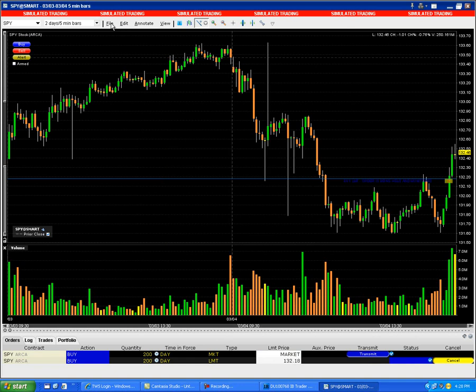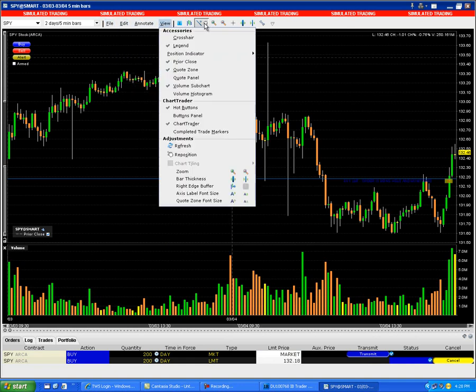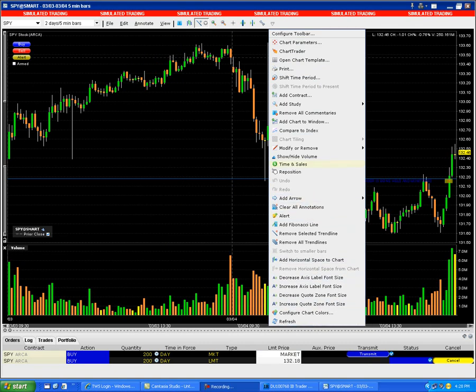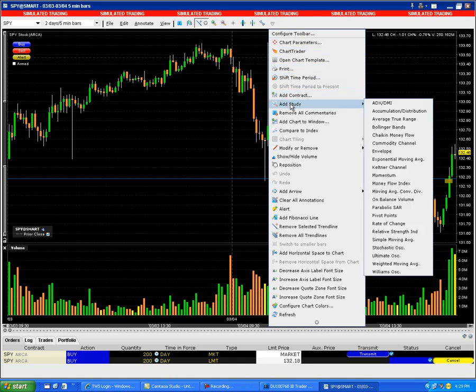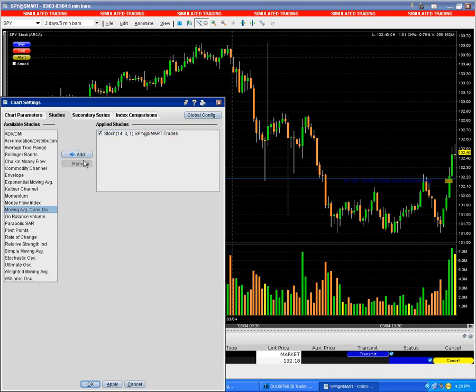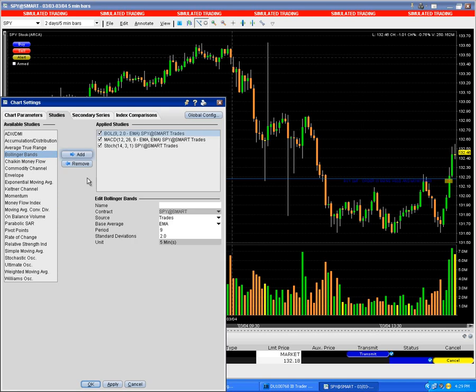And then you've got all your usual indicators here as well that you can add. Here we are, add study, stochastics. So we could add those, we could add, what else do we want to add? Moving average. So it's a really simple system to use once you work your way around it. Let's put some Bollinger Bands on there as well.